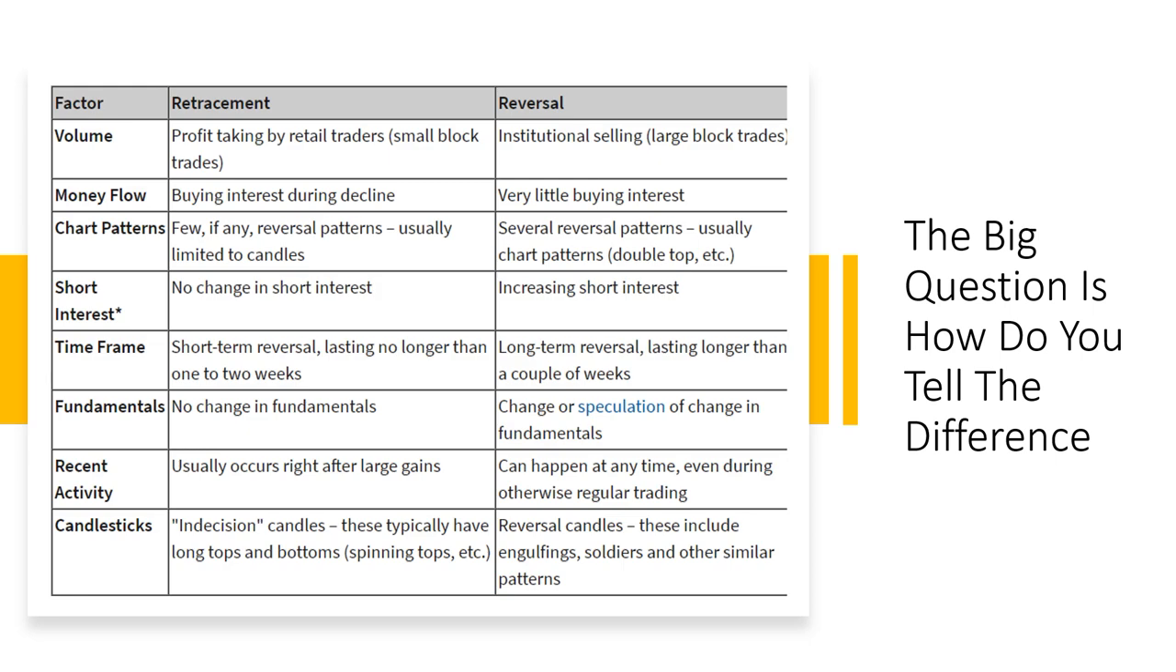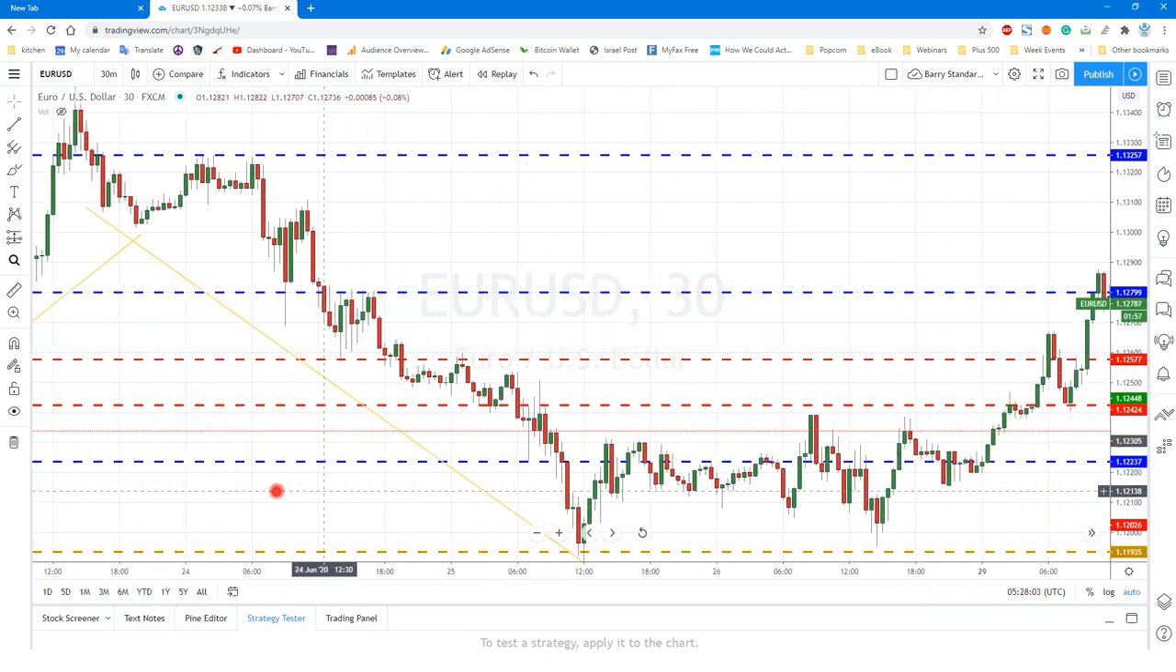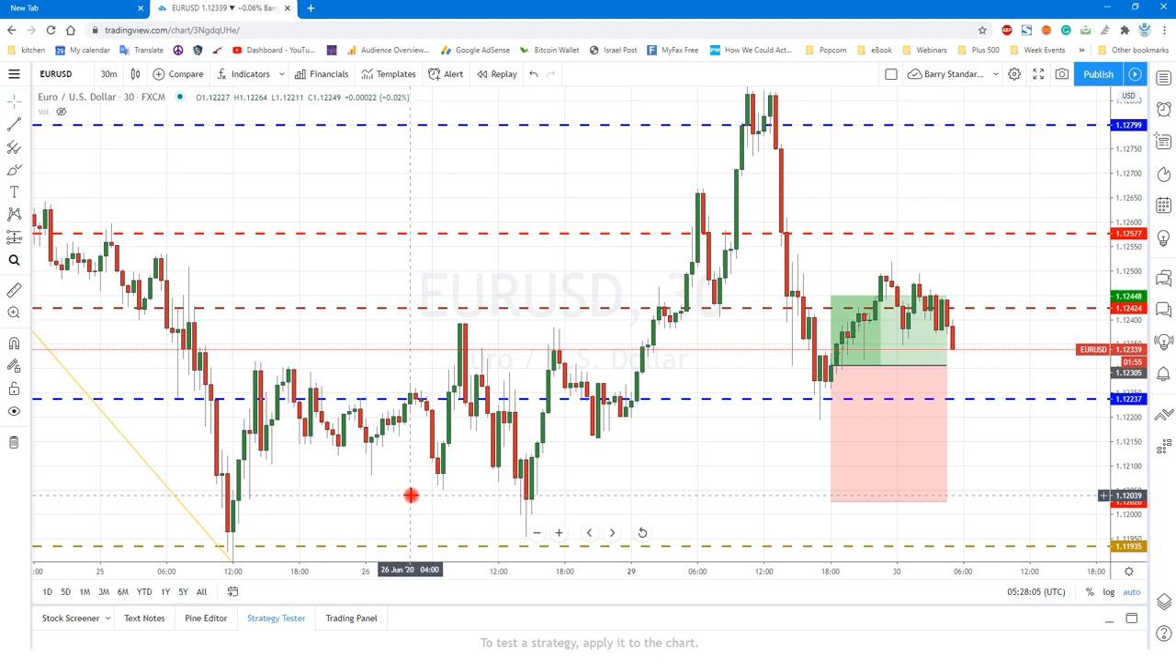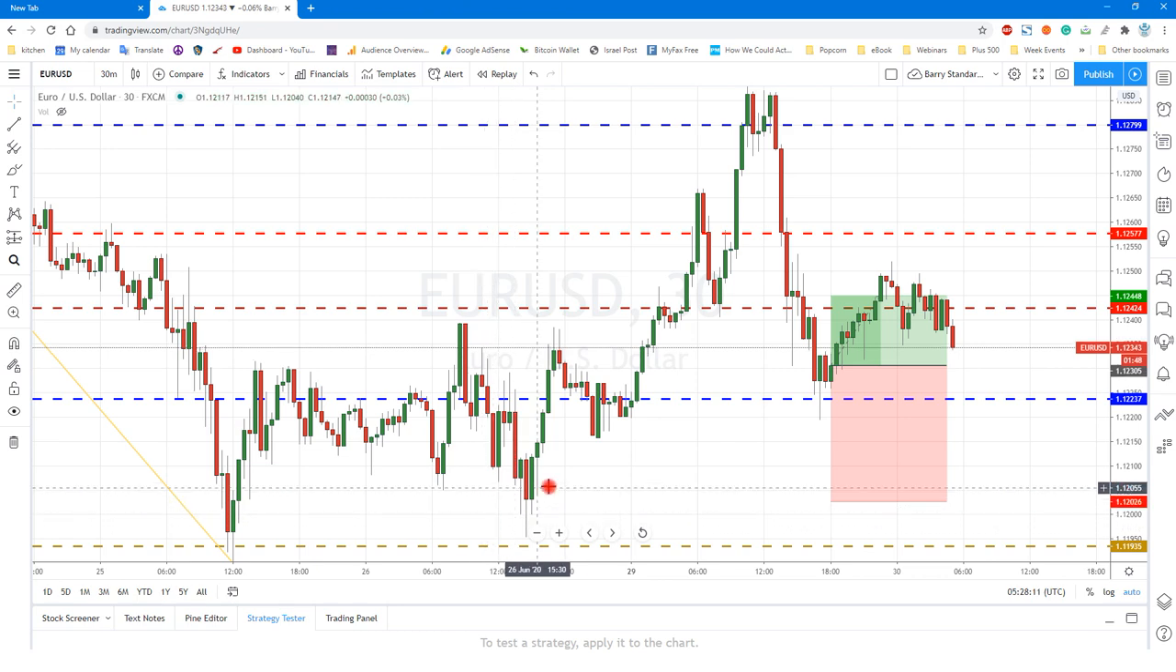Actually, let me just pull you up a chart. And here's what a reversal looks like. Okay. Now, moving forward, is this a reversal or is this a retracement? Do we have an uptrend here, or do we have a continuation of the downtrend?